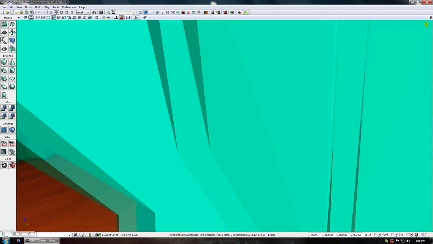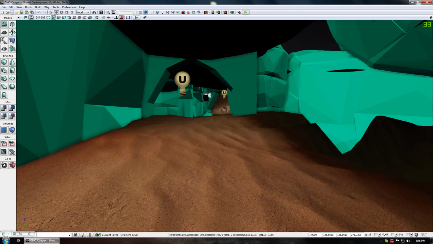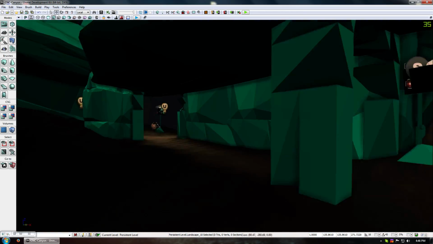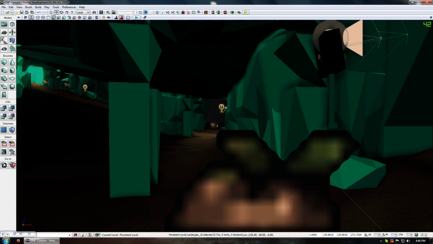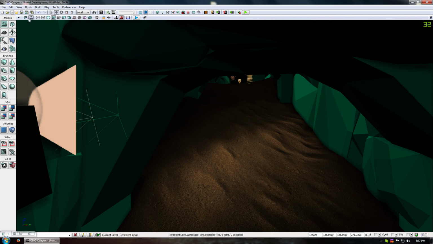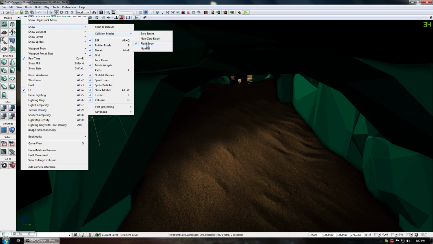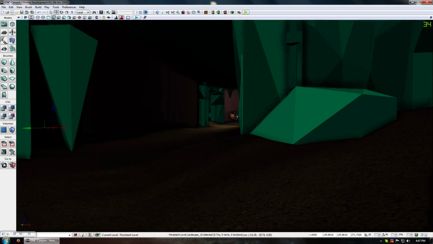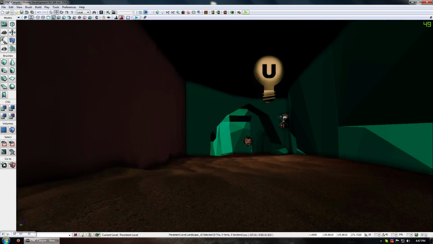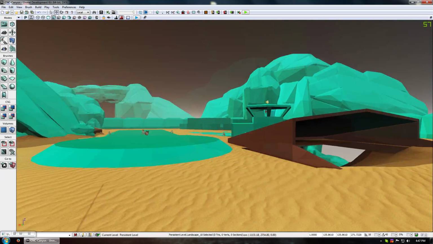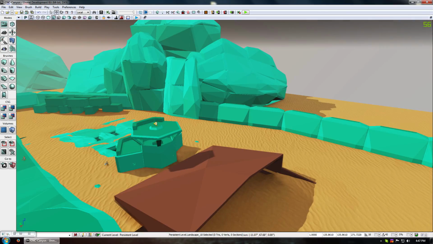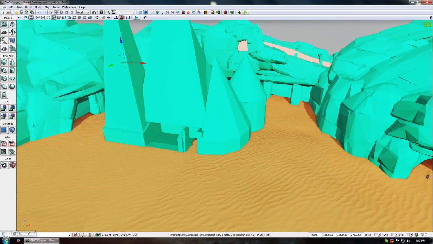It would seem I've lost collision on some stuff. On the walls. Why have I lost collision on the walls? Or is it not showing that particular collision? Yes, different type of collision. Freaking out then. So yeah, that's what we have. It's done. I'm happy.